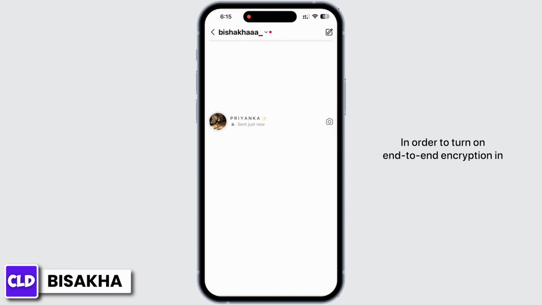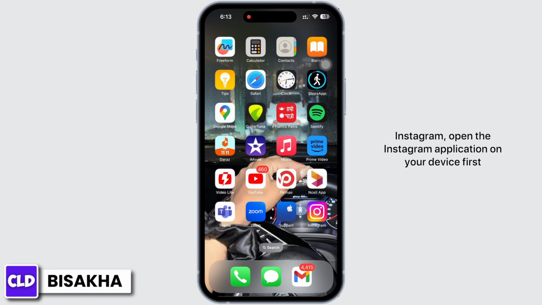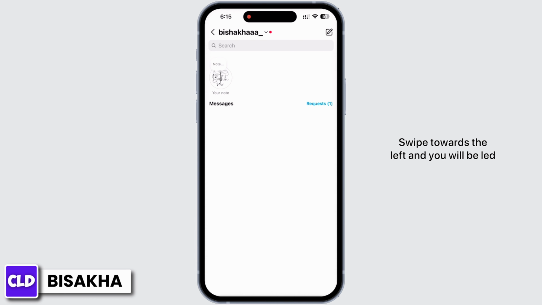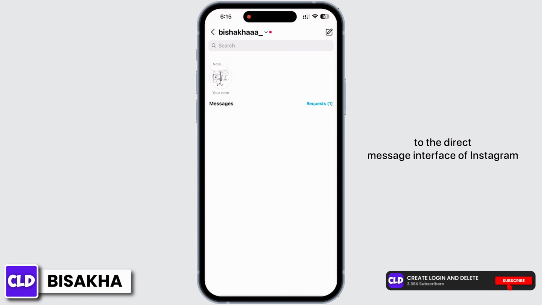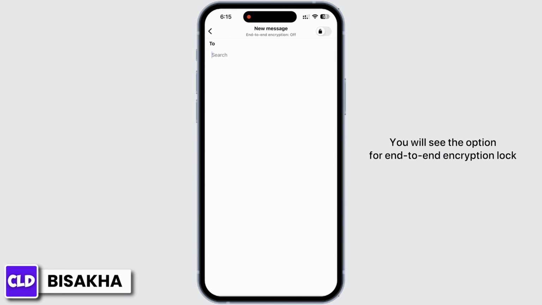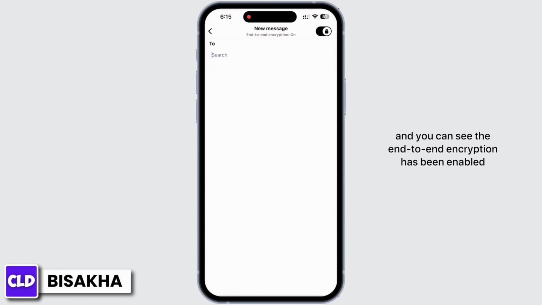In order to turn on end-to-end encryption in Instagram, open the Instagram application on your device first. Swipe towards the left and you will be led to the direct message interface of Instagram. Tap on the Create a New Message option in the top right. You will see the option for end-to-end encryption lock. Toggle on the lock in order to enable end-to-end encryption, and you can see the end-to-end encryption has been enabled.